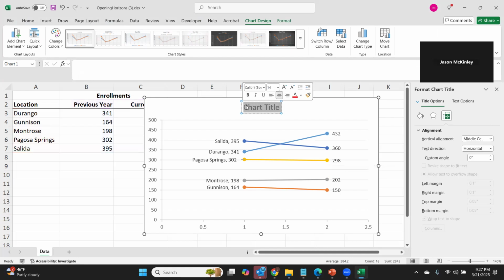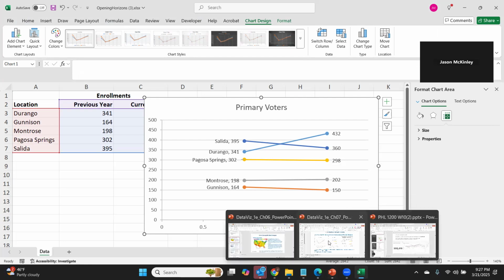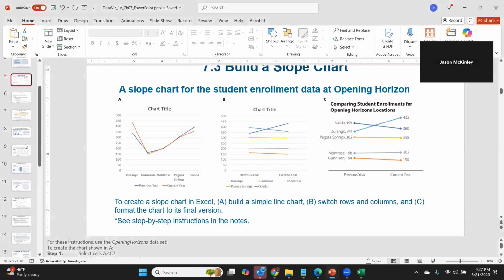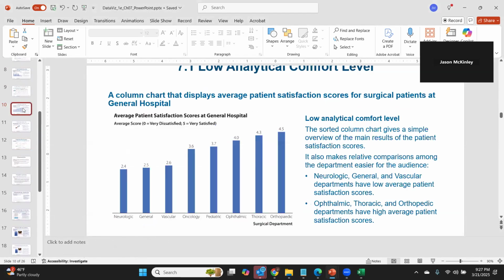I don't remember exactly what it was. We'll just call it primary voters just for time's sake. And that's it. We've got a nice slope chart. So hopefully that helped you with that. The rest of the slides, you can look through these on your own. I did want to highlight two in particular.